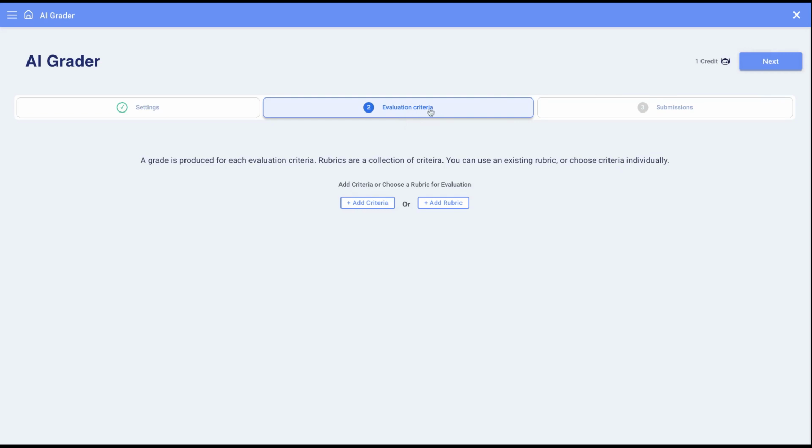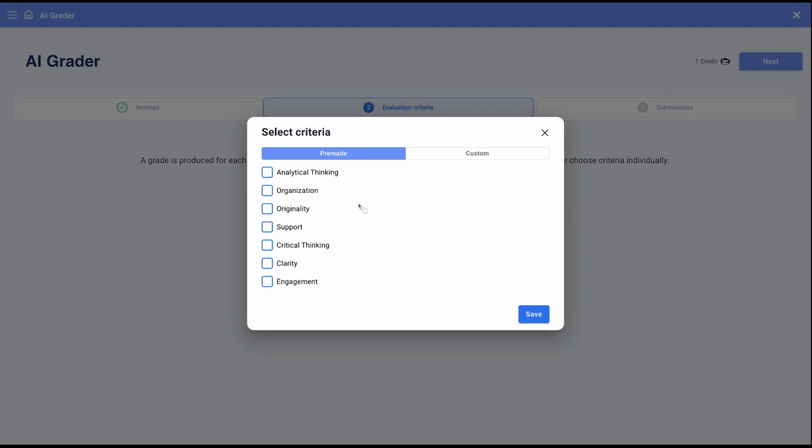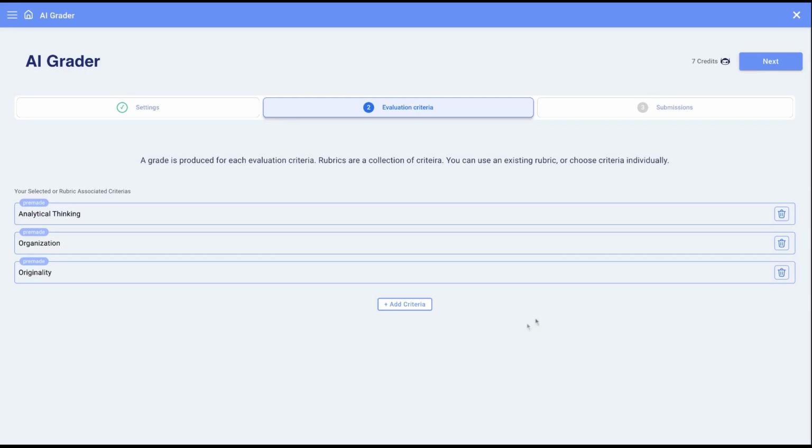So the evaluation criteria is determining what you're actually going to get the grade on. There's a variety of different things that Smodin has actually pre-made that you can select from, or you can add your custom ones. So if you're looking to get insight from some pre-made ones that we know have consistency and accuracy across a lot of our human level assignments that we've thoroughly reviewed, you can use these pre-made ones for easy usage. So if I wanted to add a couple of these to get some insight on analytical feedback, organization, and originality, I could save them and get a grade based on these.